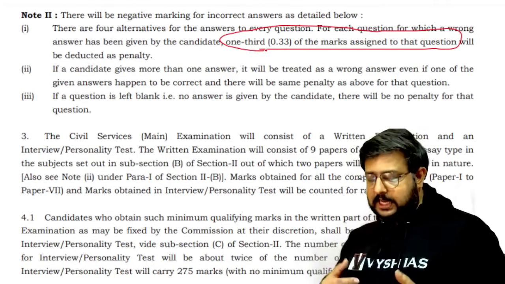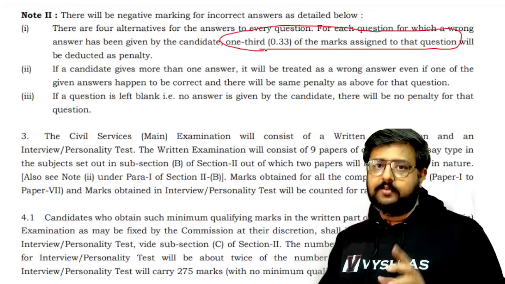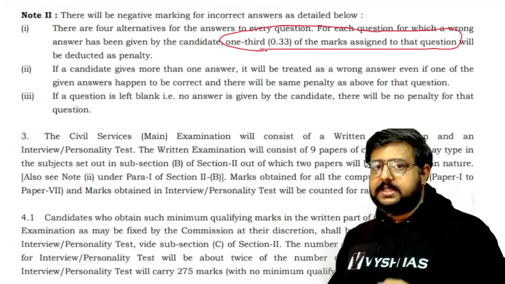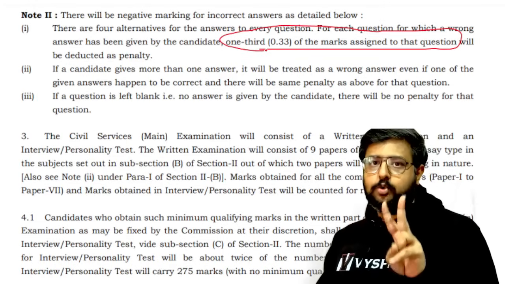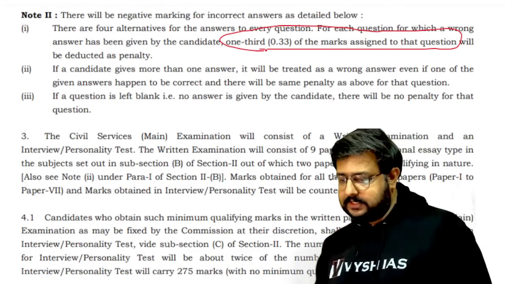Okay, many people after calculating also will calculate like that: one mistake, minus 0.33, 2 mistakes, 0.6. Not like that. One mistake is 0.66. 0.33 of the marks allotted to the question. Each question is 2 marks. So 0.33 of 2 marks is 0.66. Okay, so that is the negative marking.